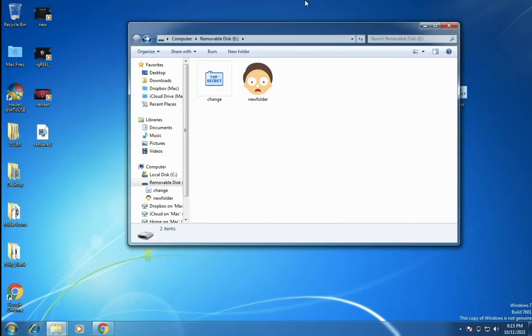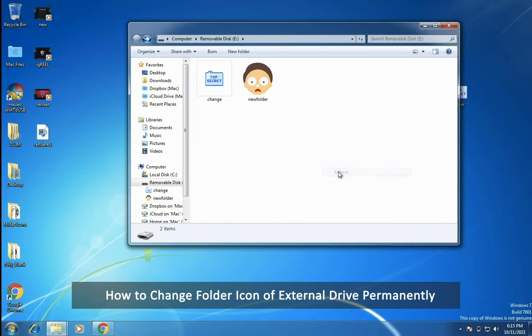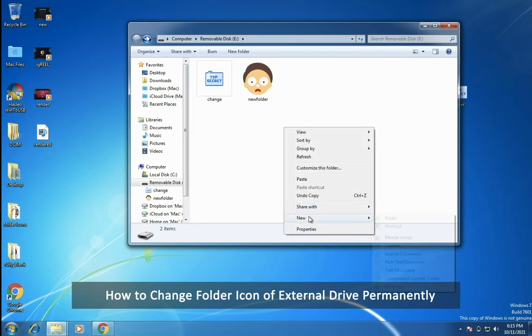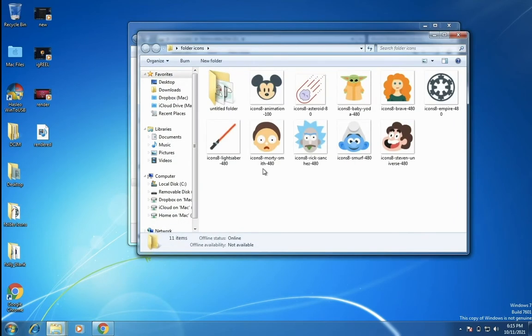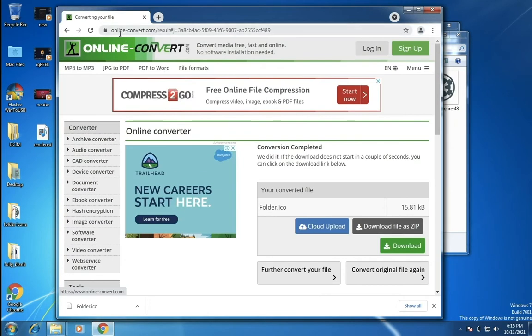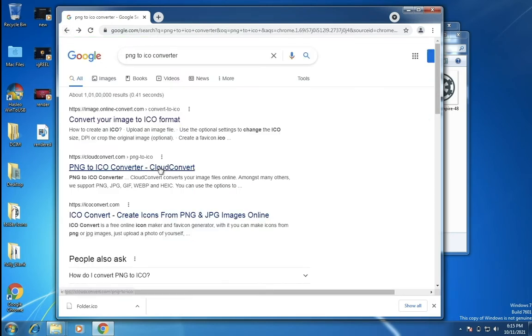So in this video I am going to tell you how you can change folder icons in your external hard drive or external pen drive or any external device. So you just need to create a new folder, or you have an existing folder, you can use that too. And then you just need to browse for folder icons on Google, and I am pretty sure you can easily find something on Google about the folder icon.